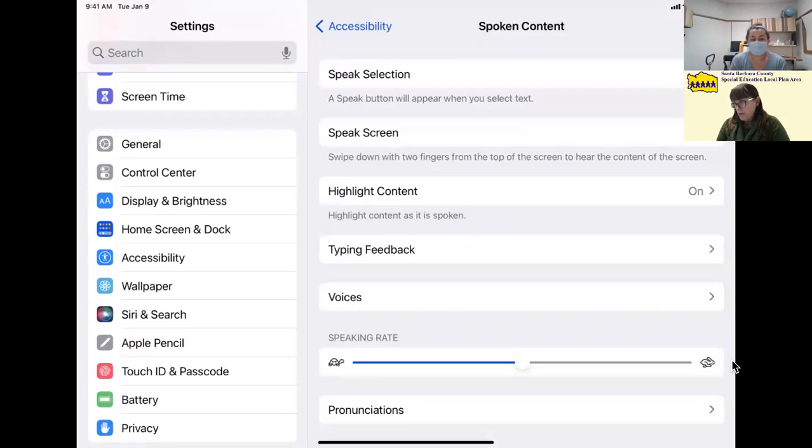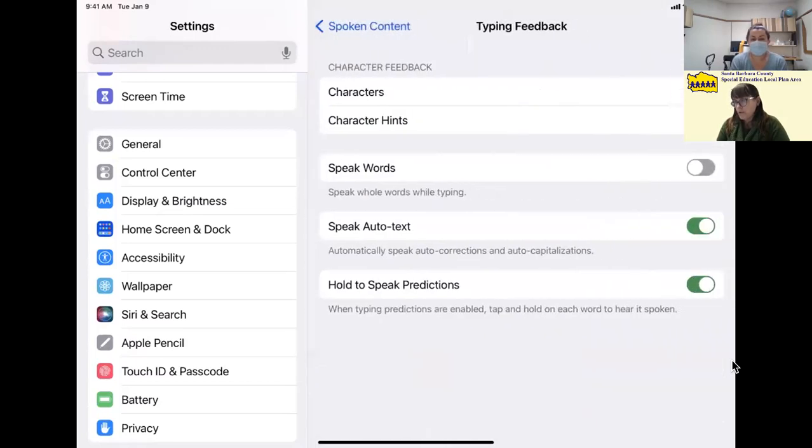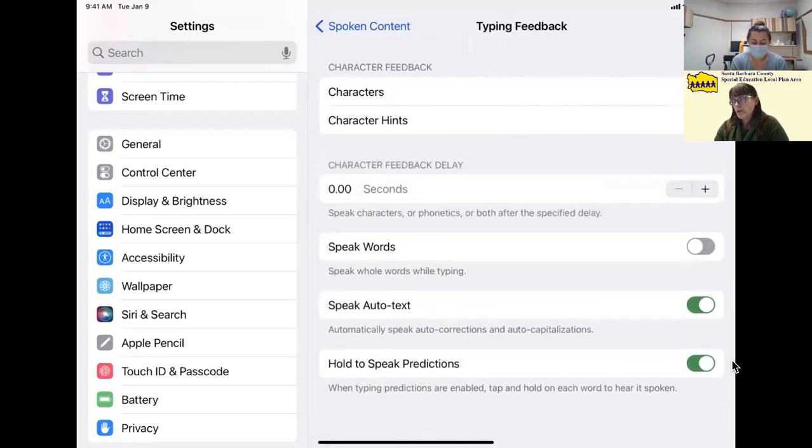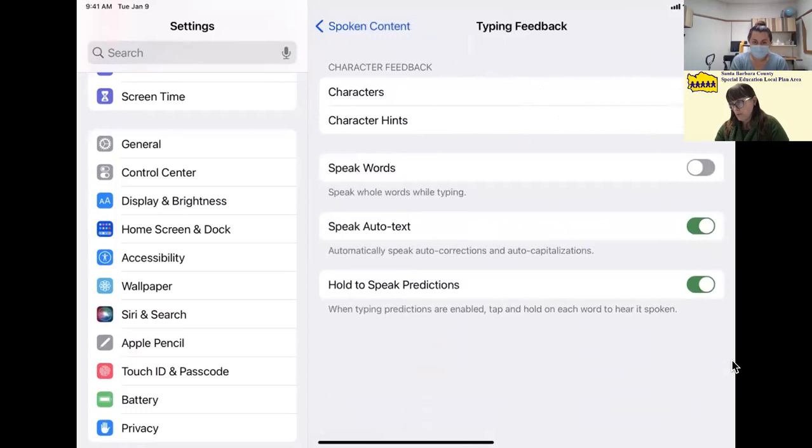Typing feedback. So this is when you're typing, it will speak the letter while you're typing the letter. You can speak words, speak auto text, and speak predictions. So this is sort of like, if everyone knows Co:Writer, when the predictions come up, you might not be able to read them, but if you push it, it will speak the prediction. Oh yeah, that is the word I want. Okay, I'll use that word.